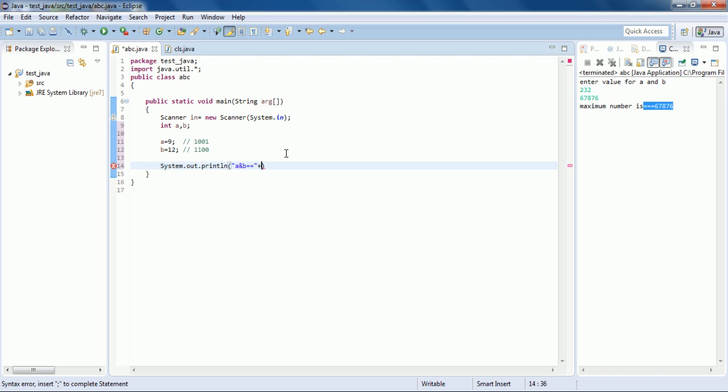Put a plus sign to concatenate this, and inside the parentheses, for convenience, you can write a and b. So here we are applying the bitwise AND between a and b. If we check a, this will convert the 9 in binary, that is 1001, and this will convert the 12 in binary, that is 1100.